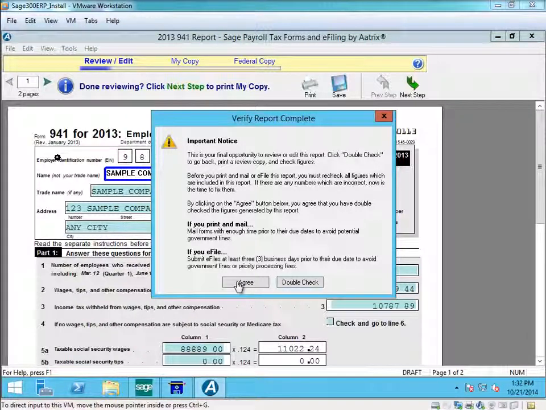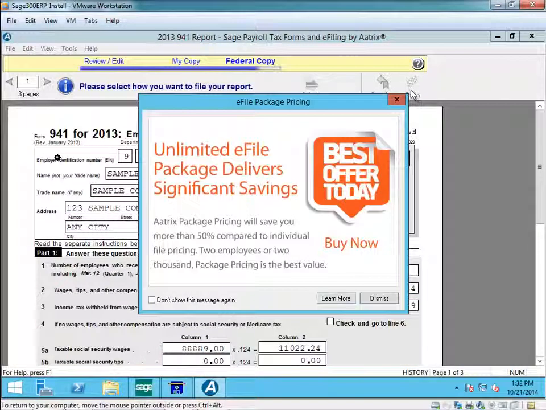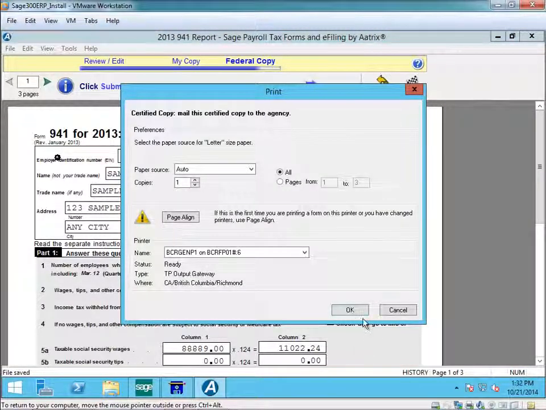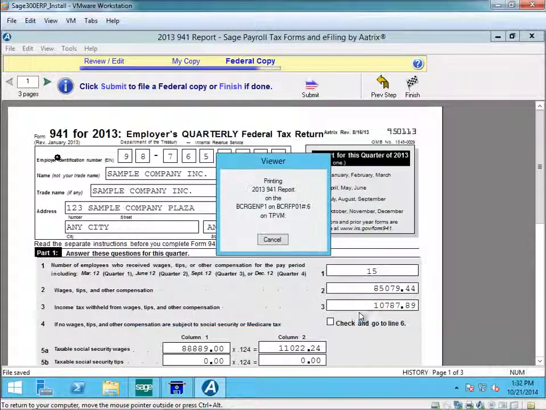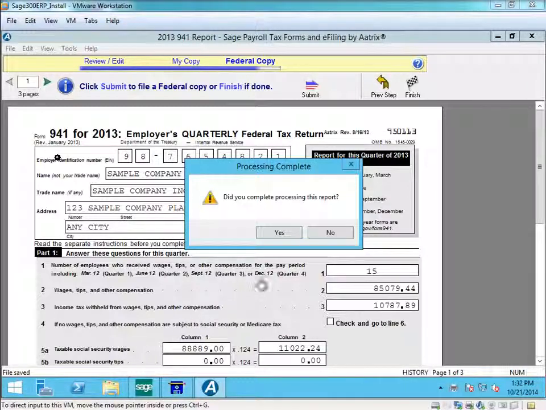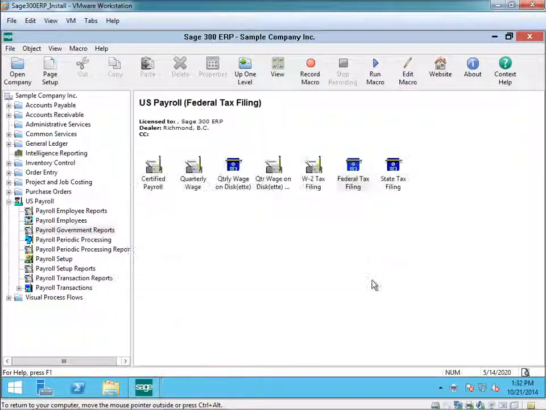It will verify the report is complete, as I can agree. Then I have the options to e-file or print to the printer. And select OK. And then click yes. And then back. That's the federal tax filing.